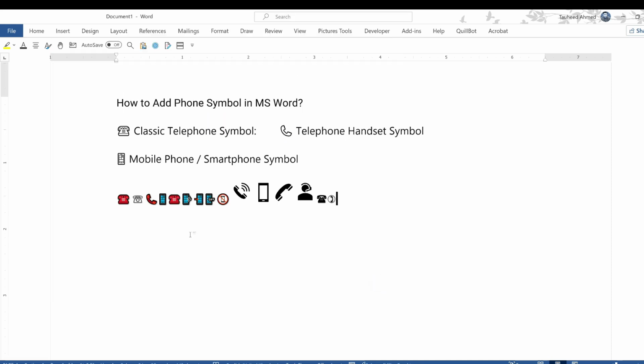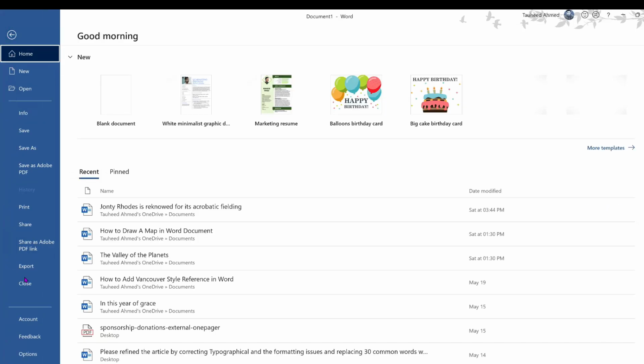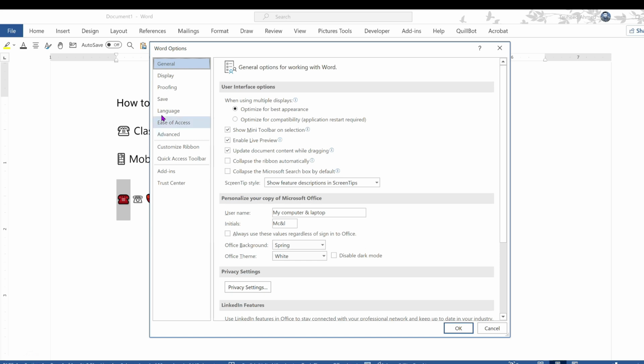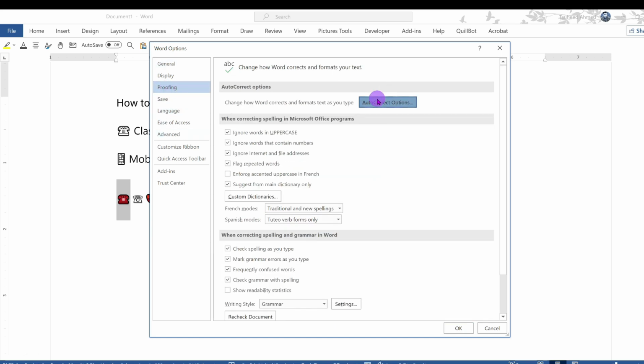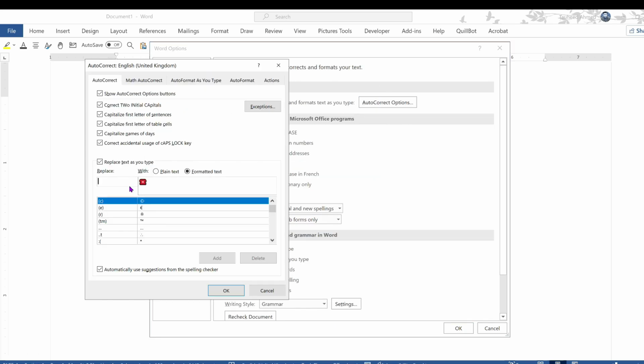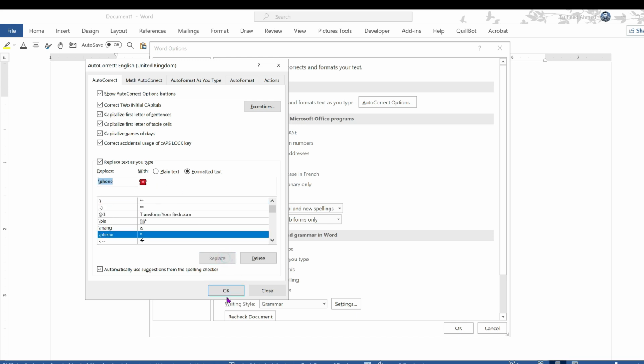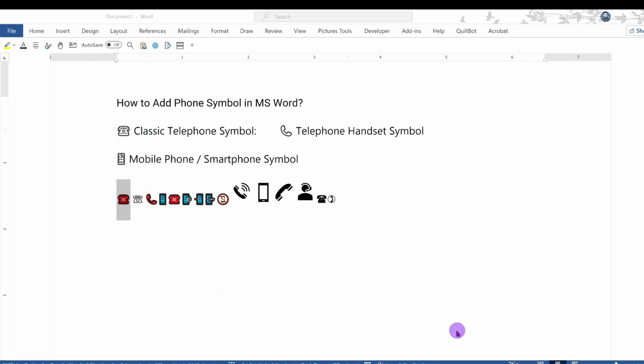Moreover, if you use the telephone symbol frequently, then copy the symbol by Ctrl C, click on File, go to Options and click on Proofing, click on AutoCorrect Options. And here you need to give the shortcut key, for example \phone and click Add. Click OK, click OK. And now whenever you type \phone and hit spacebar, it will instantly convert to the phone symbol.